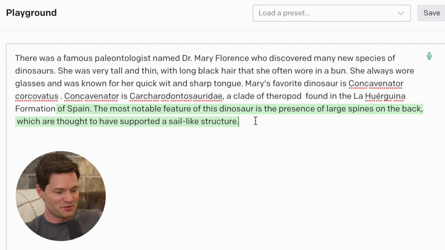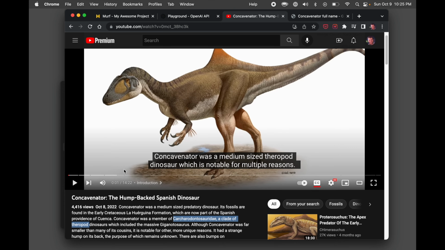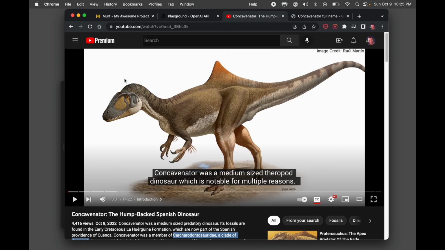I'm going to change it from dinosaur pattern khaki outwear because that's messing it up to like dinosaur tie. Give her its shirt. The most notable feature of the dinosaur is the presence of large spines on its back, which were thought to have been supported by a sail-like structure. That's incredible because I hadn't mentioned that it had a sail-like structure before, but GPT-3 just knew, and it absolutely does, and that's the most notable thing about it. That's crazy, crazy, crazy.